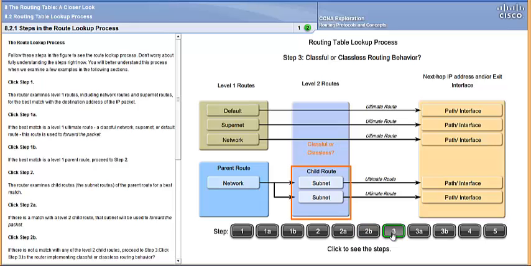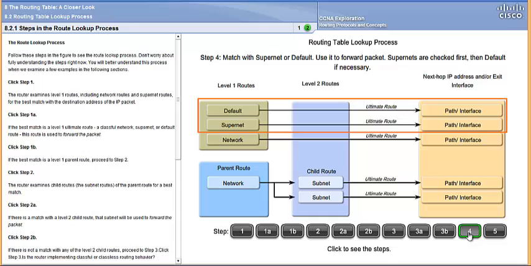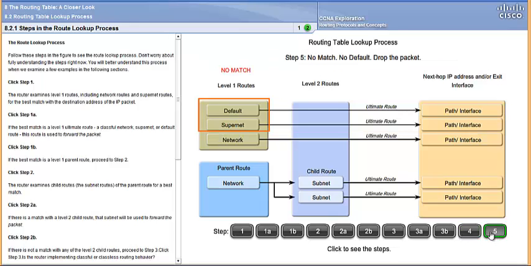In step 3, classful or classless routing behavior. Classful routing behavior, drop the packet. Classless routing behavior, search level 1 routes which match with a supernet or default, and use it to forward the packet. Supernets are checked first, then the default if necessary. No match, no default, the packet is dropped.